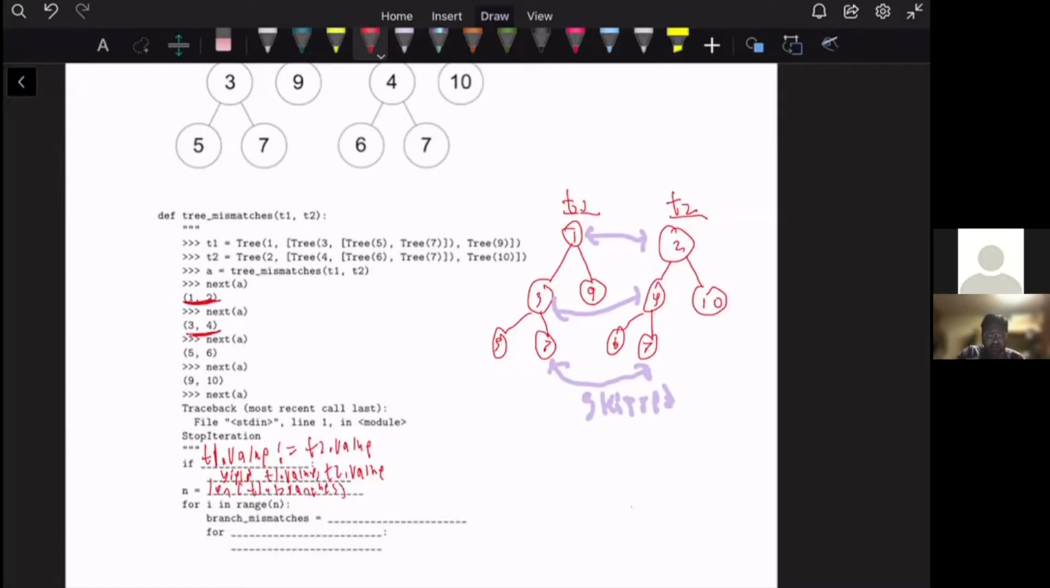Great, so now we're on to the for loop. The for loop says for i in range n. So we're cycling through the branches now. And here's where the recursion comes in. We see we have this variable branch mismatches set to something blank, and then we have a for loop.